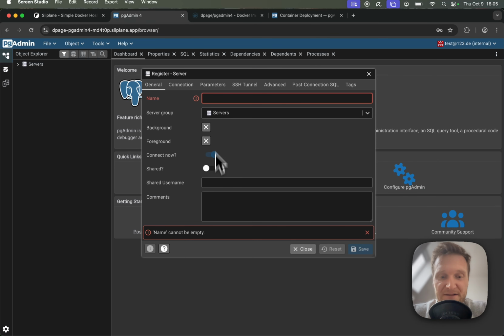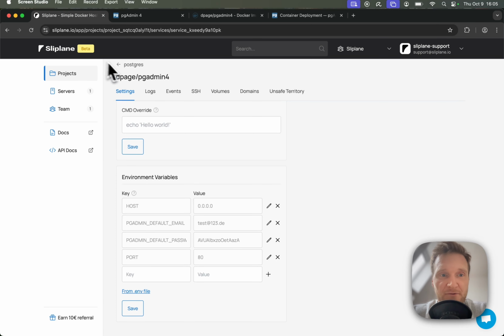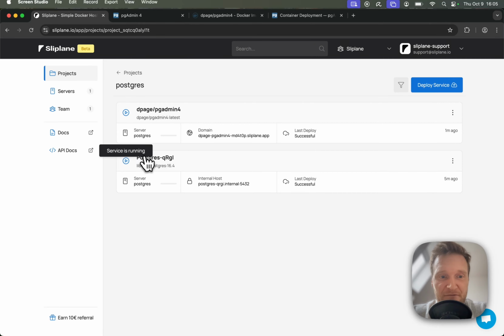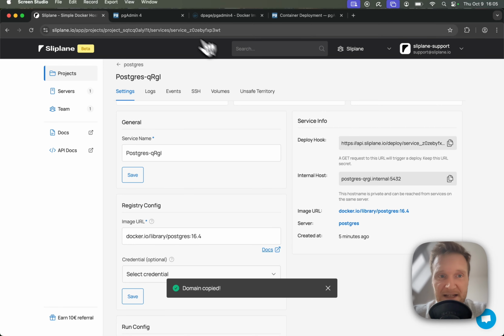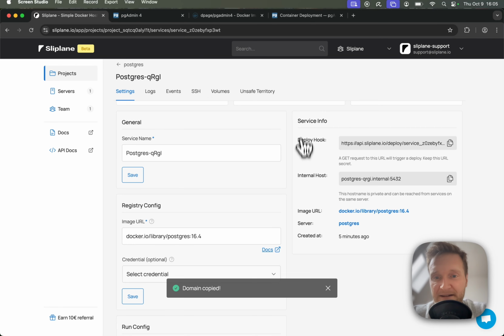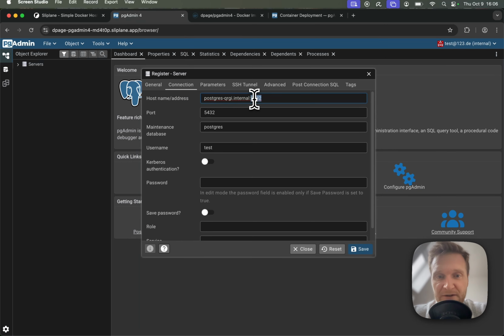So I will click on add server right here, give it a name, call this one Postgres, for example. You can choose a different name that makes more sense in your case. And then right here we have this connection tab, and then we need to go back to Sliplane, check out our Postgres instance, and I will copy this internal hostname right here that is displayed in the service info panel on the right side. I will paste it in right here, get rid of the port because we already set the port right here.